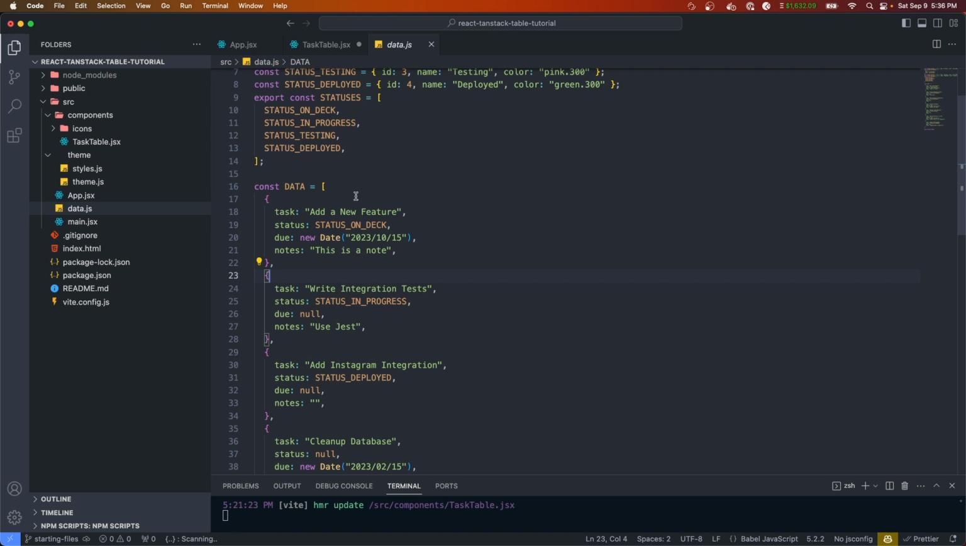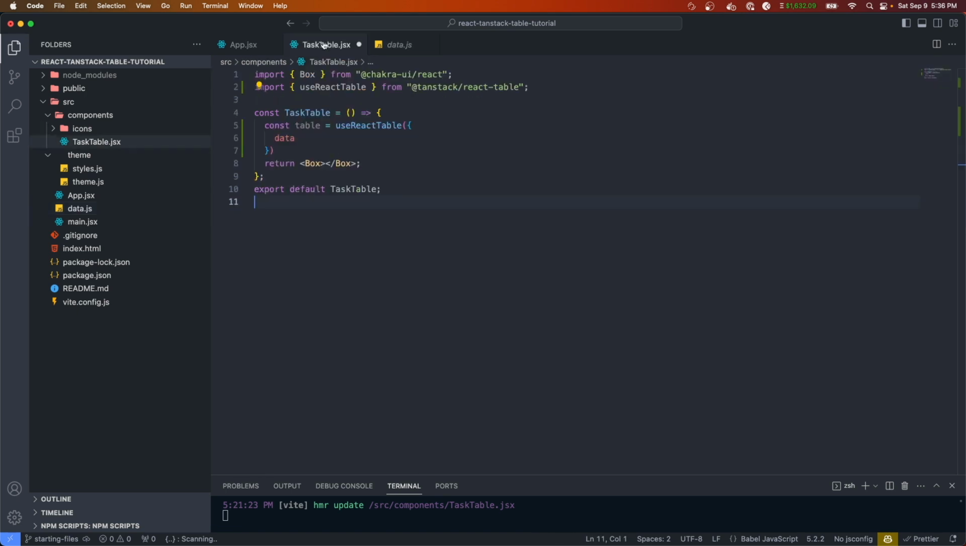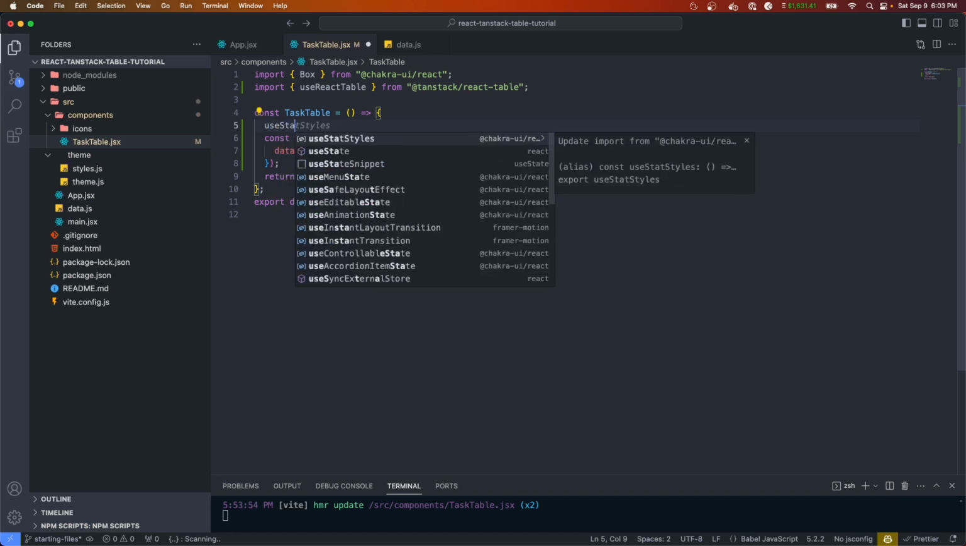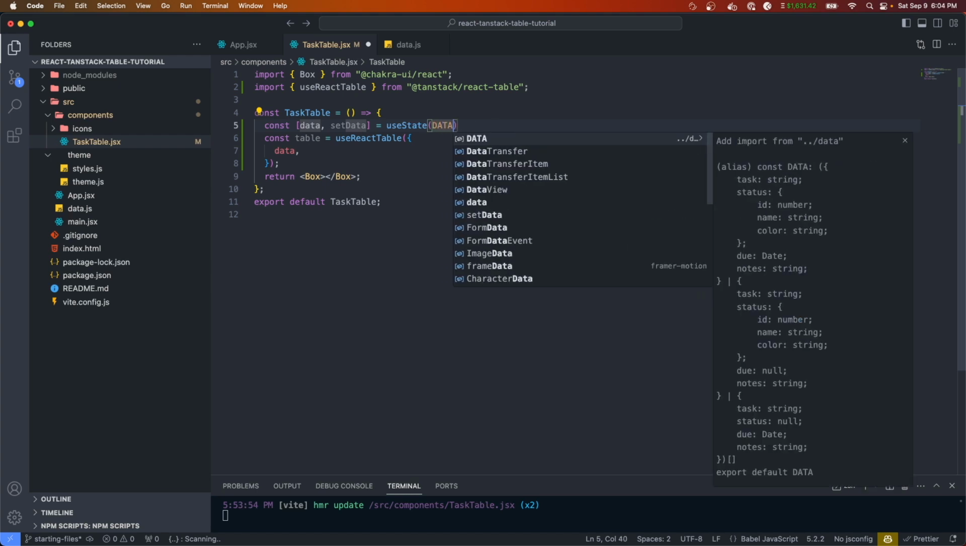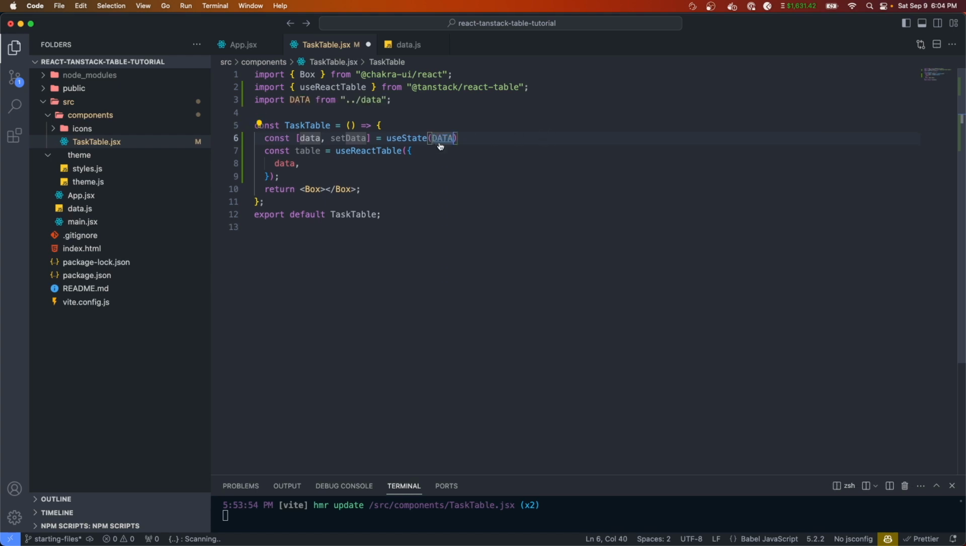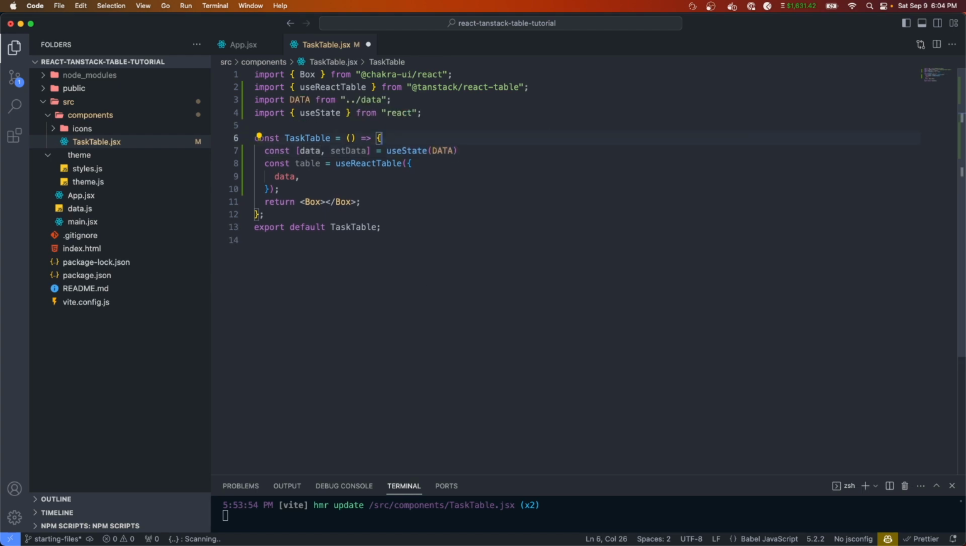So let's go ahead and import this data array in our table. And we're going to want to store that data in state. So let's call the useState hook. We'll call the piece of state data. And the initial value is going to be that data array that we just saw. We're just going to import this real quick.